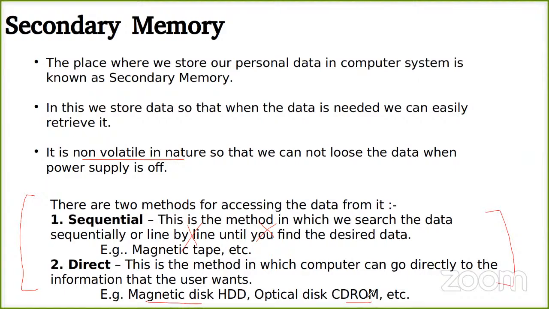Fine. In a similar way, you have newer technologies called SSDs, solid state drives, faster than your hard disk and more compatible, and similar to your USB pen drives. So these are all your direct methods of secondary memory. You're not going to use them as your primary memory.